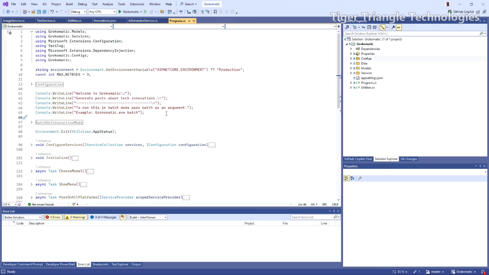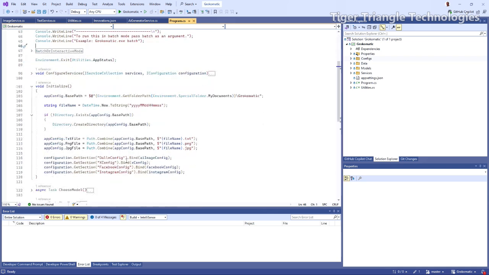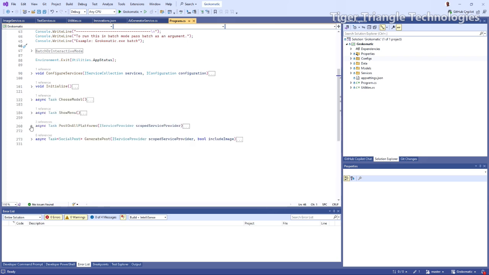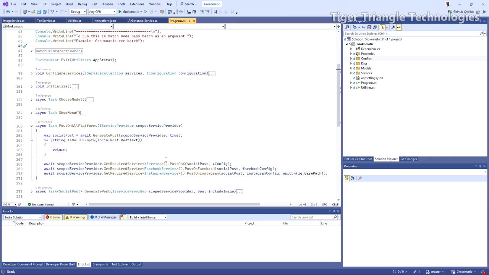In our last session, we posted to X, formerly Twitter, and now we're going to post on Facebook. Again, we do some configuration here, and part of it is bringing in the configuration for Facebook, and that will be used here in a moment.